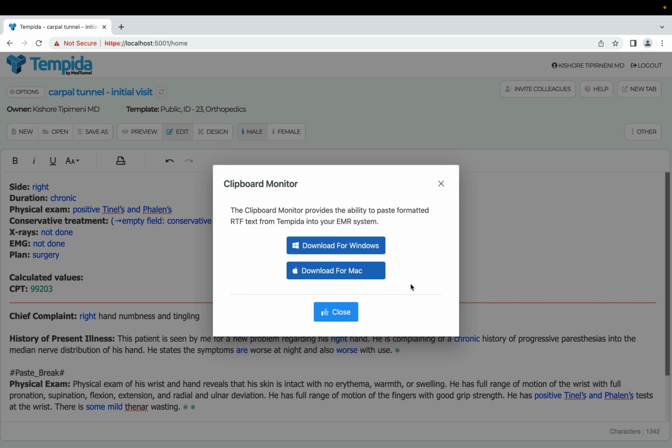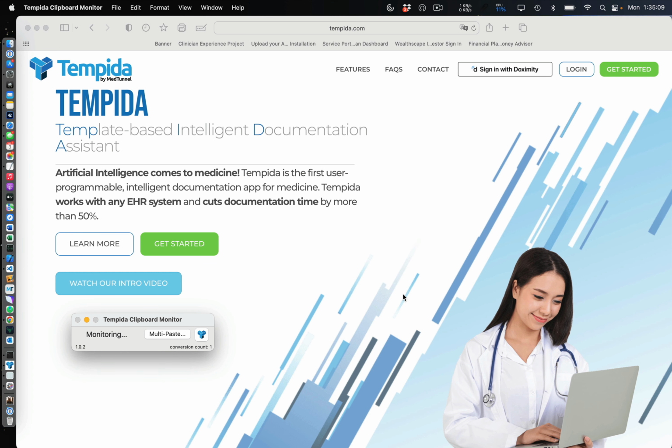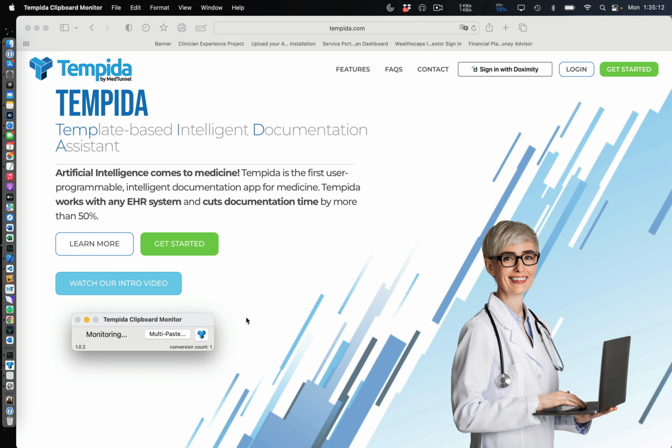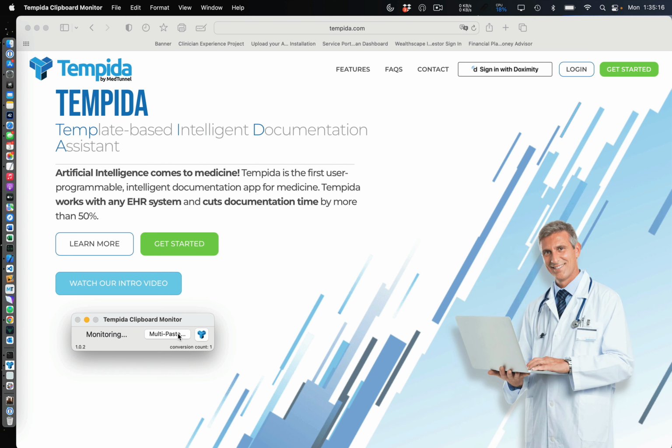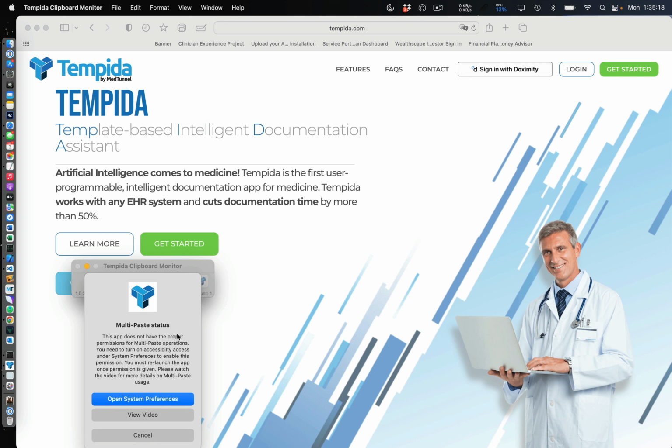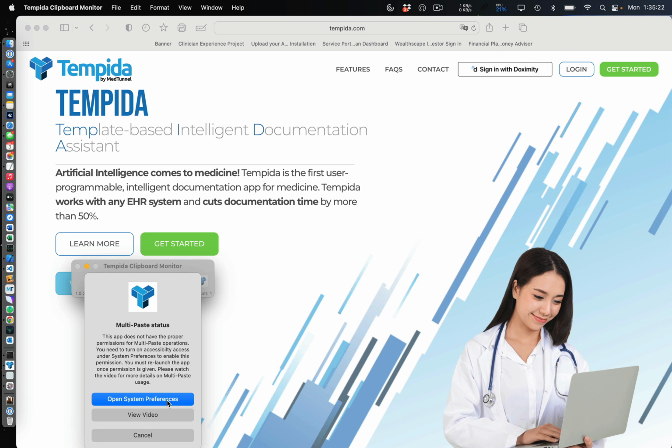For the Mac version of the app, there are some special considerations and permissions that you have to give the application for it to function properly. After you download, install and run Tempida Clipboard Monitor on your Mac, click on the multi-paste button to see if it has permissions to do its thing. If the app does not have proper permissions, you will need to open the system preferences by clicking this button and giving Tempida Clipboard Monitor access to the accessibility features.